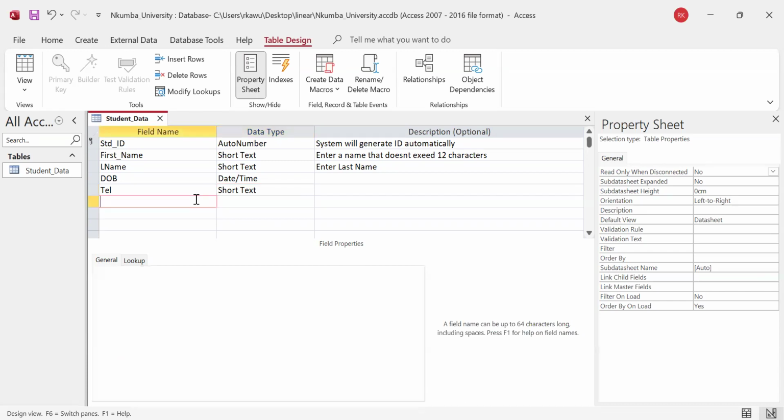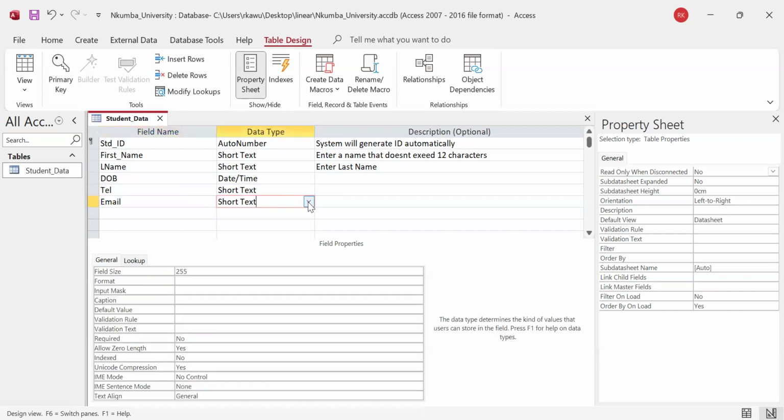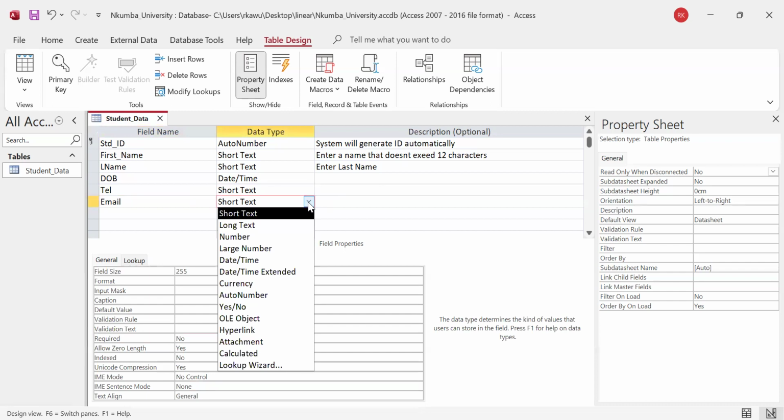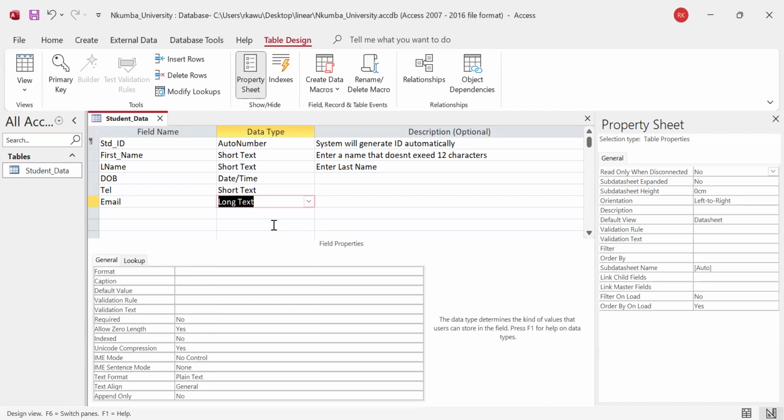Then we come to email. We want to capture the email of the student. So which data type do we expect there? Email is short text. We can also make it a long text because some emails are long and we are not going to limit it to a size. We can also leave it at short text, but we don't limit it to a size.